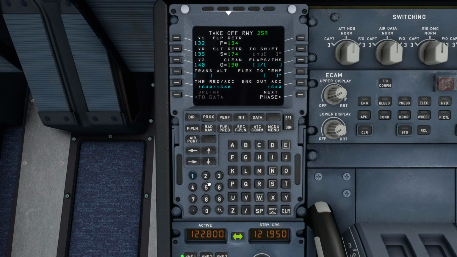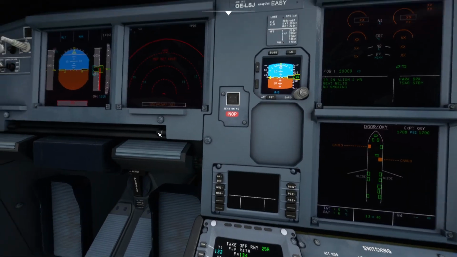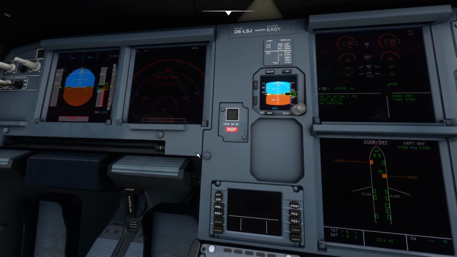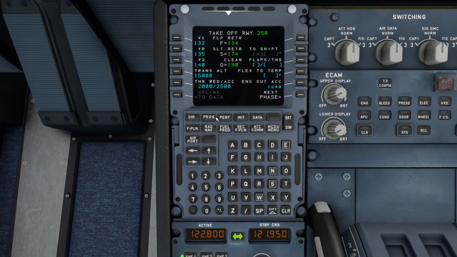Transition altitude is going to be 15,000 today. First reduction, we're going to go to 2,000. This represents when we're going to see the message on this display here, stating that we need to set climb thrust. So we're going to set it at 2000, 2500. Once we reach that altitude, we can reduce the thrust to climb thrust from takeoff.